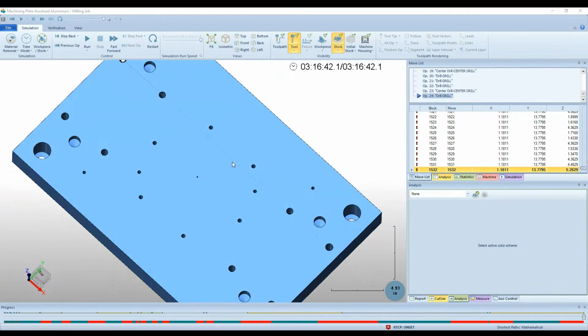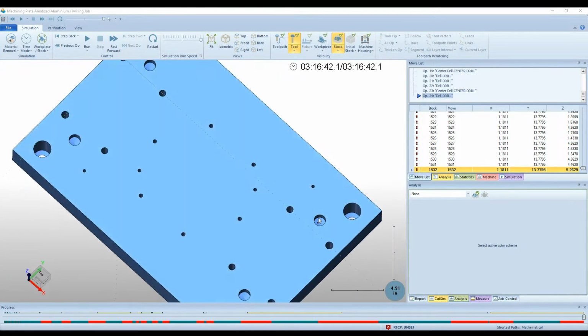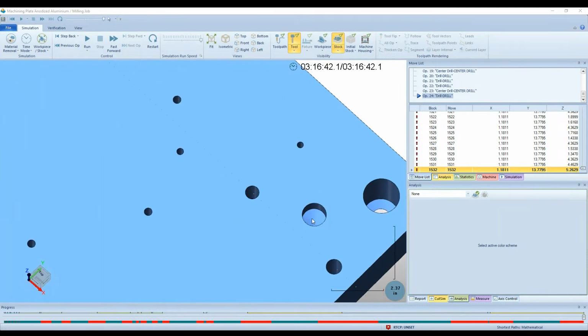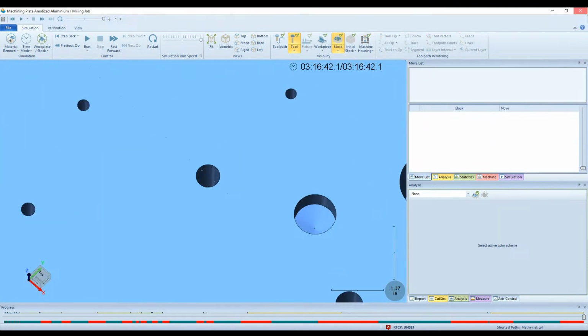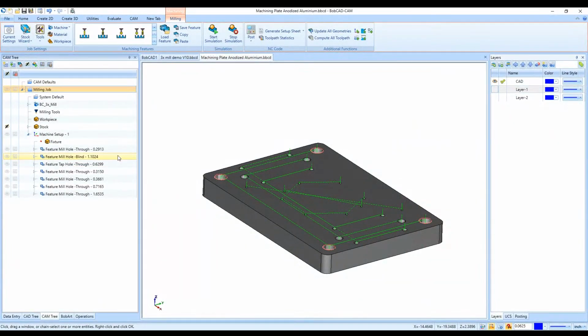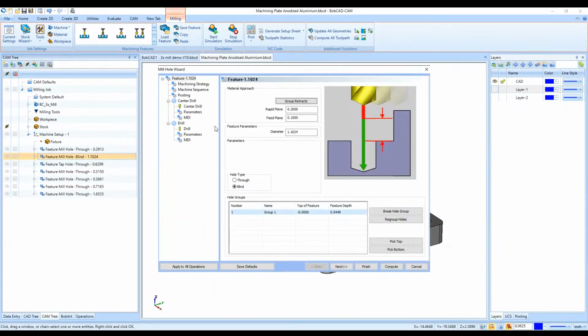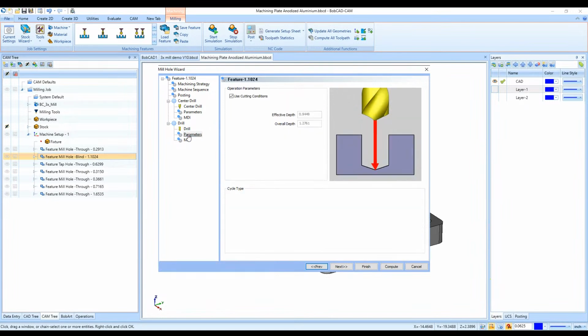So once all of the different holes are drilled, we have, oh yeah, we forgot about the blind holes here. That's one setting that I just remembered about. We'll go back to the blind holes. We'll go to the depth.